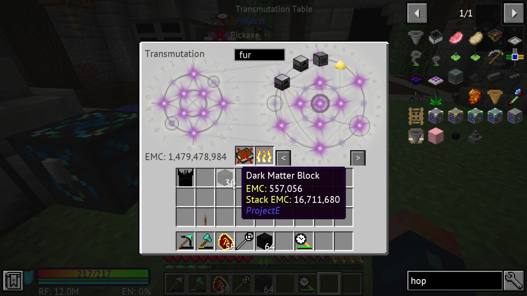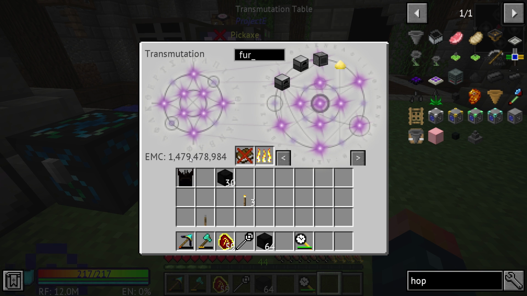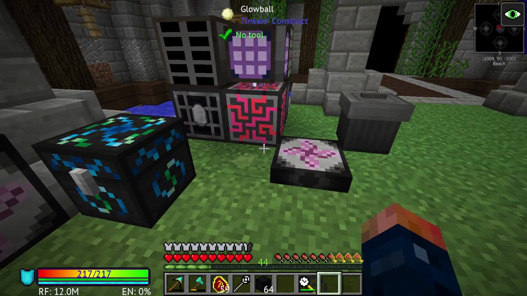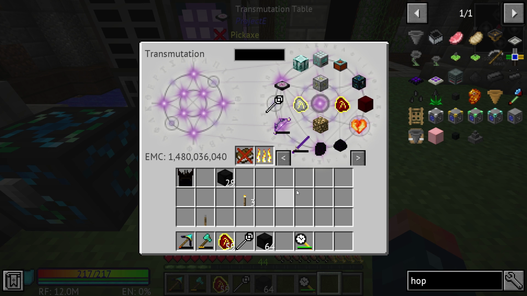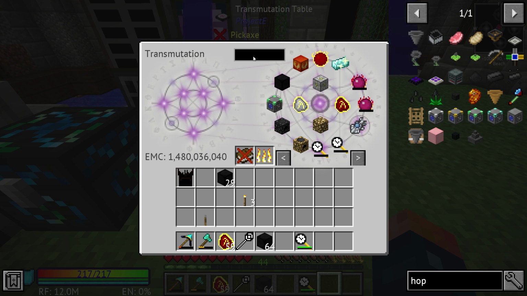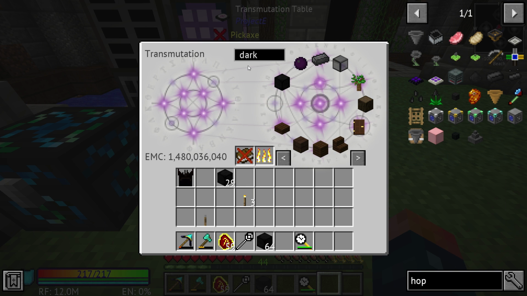Okay, so the EMC value may go up. Let's look at this EMC value. We have 478. So that should go up if we place this in. That goes up, but it doesn't learn the item. Okay, so that might be an issue that needs to go in the issue tracker, that it doesn't learn the item. But the EMC value does go up, because I'm not seeing the dark matter furnace. Unfortunately. Yeah, just the dark matter block. Okay, well, I learned something new.